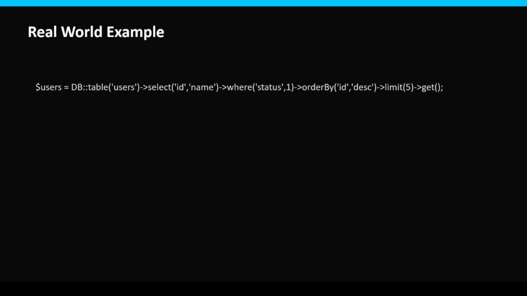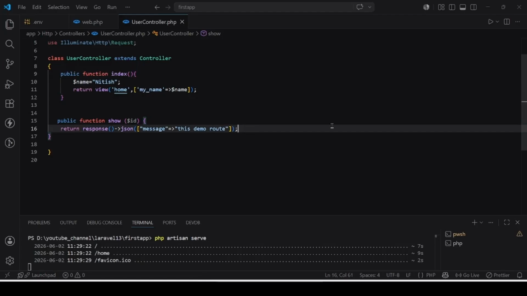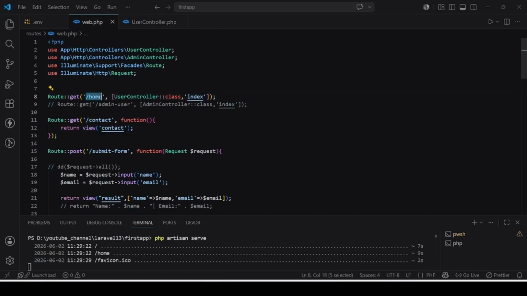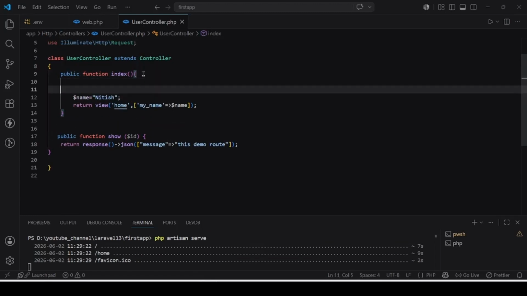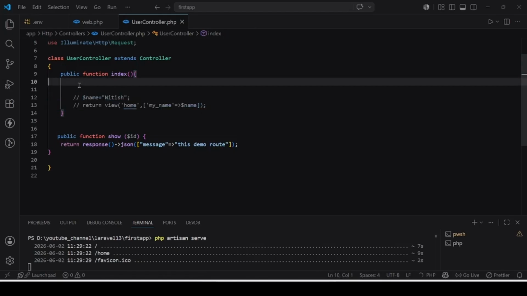We are going to run all the queries in VS Code. So this is my VS Code, and we have already created a route in the previous routing video. You can see there is a route called home, and this is calling the user controller index function. This time I'm just going to remove or comment this, and I'm going to write my query here.